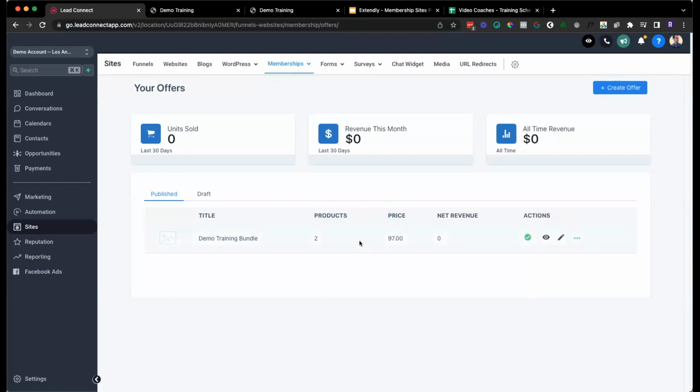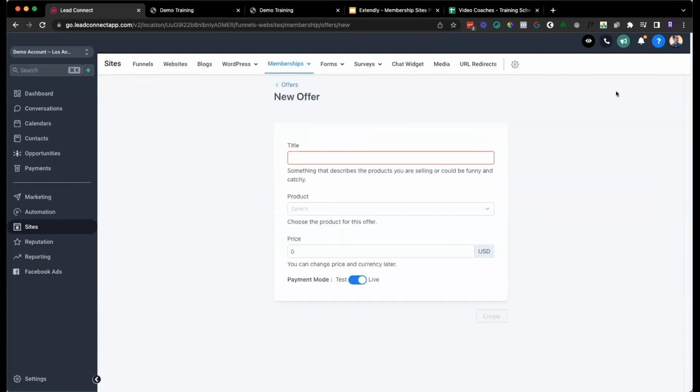If you've created an offer and you can't find it, just double check the draft section because you may have forgotten to publish it. So it might be in the drafts. And there you go. So that is an offer. Now let's create an upsell offer.